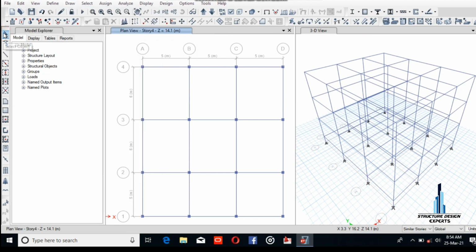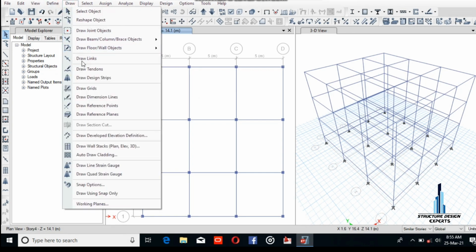These three sections are used after you complete your design. So now we use draw and select and assign objects. These three we will use before, during the work plan. So now we have to draw the slab.